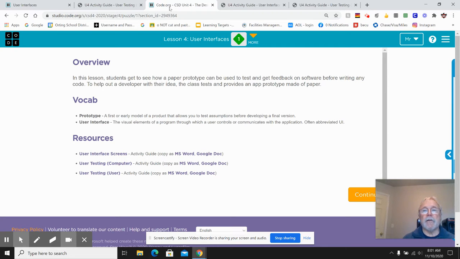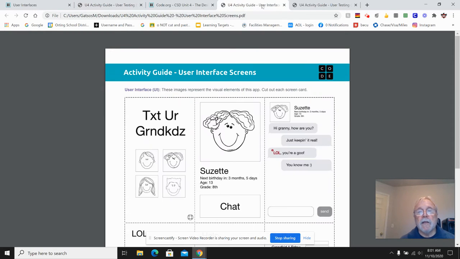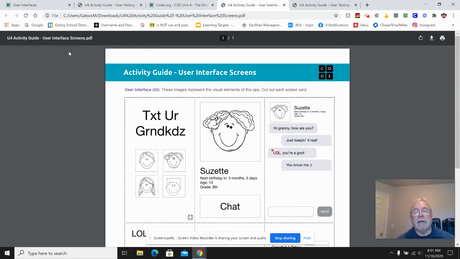Okay, so do make sure you have all the activity guides. The first one we're going to look at is the one we're going to be using. Well, let's see, that's actually the last one. Let's go to the first one here. This is what you're going to get, and if you'd like, you can cut it out. It is actually the paper prototype by itself. These images represent the visual elements of the app itself, so you can cut them out and use it that way.